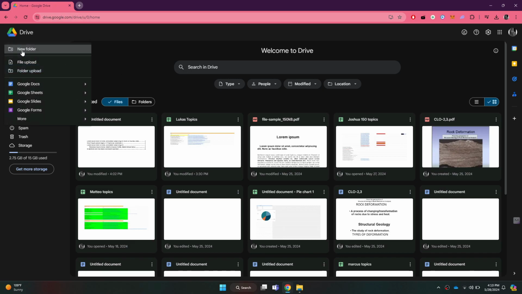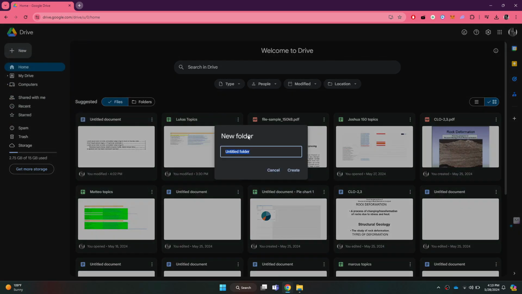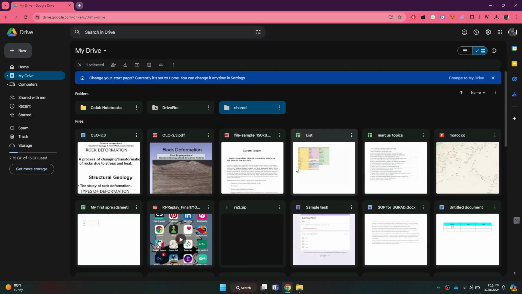Now, in order to separate the files we upload, I will suggest you to first create a folder. In order to do that, click on the New button and then select New Folder from the drop-down menu. Here, type in the preferred name and then access it by double-clicking on it.